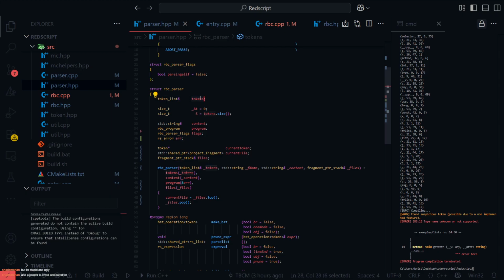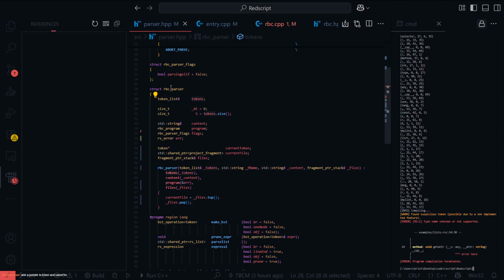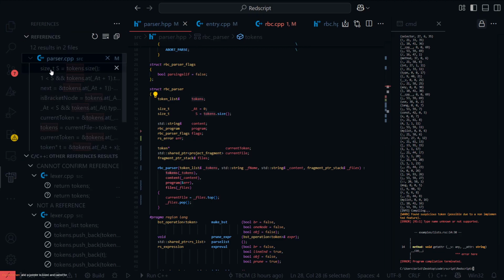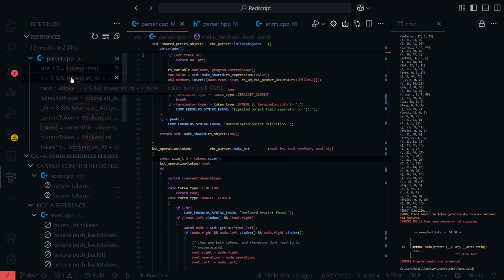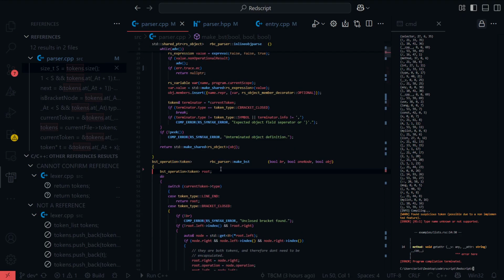Okay, wait. Wait, yeah, pointers loved and cared for. Okay, let me find the references for tokens. I think it's only in... Okay, look, I'm such a good programmer. Never mind. Wait, that never gets used, I don't think. This can go. Yeah.